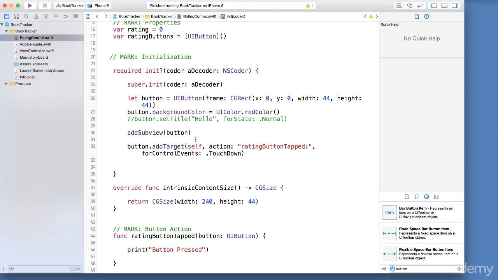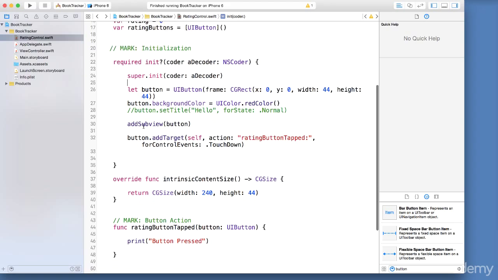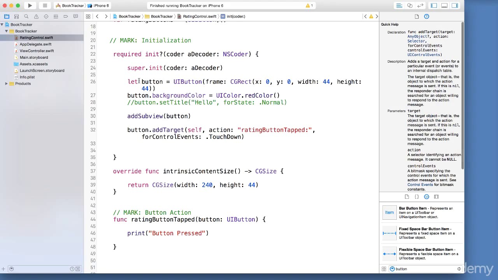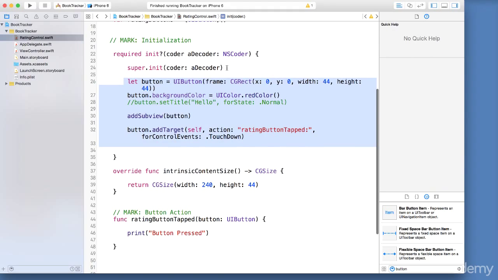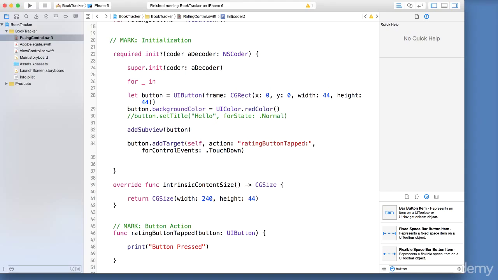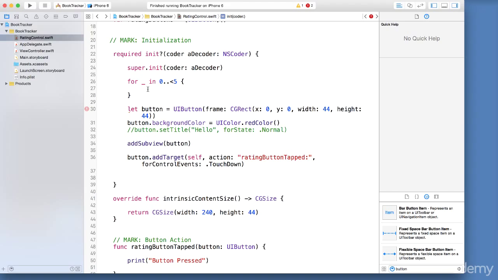So what we're going to do now, we're going to add a for in loop around the last 4 lines, which are these lines here. So this 1, 2, 3, 4, because this is where we are creating our button. So we want to do, we're going to say for underscore in. We want to do this from 0 to less than 5. So this is a different way of creating a for loop. It's called a for in loop.